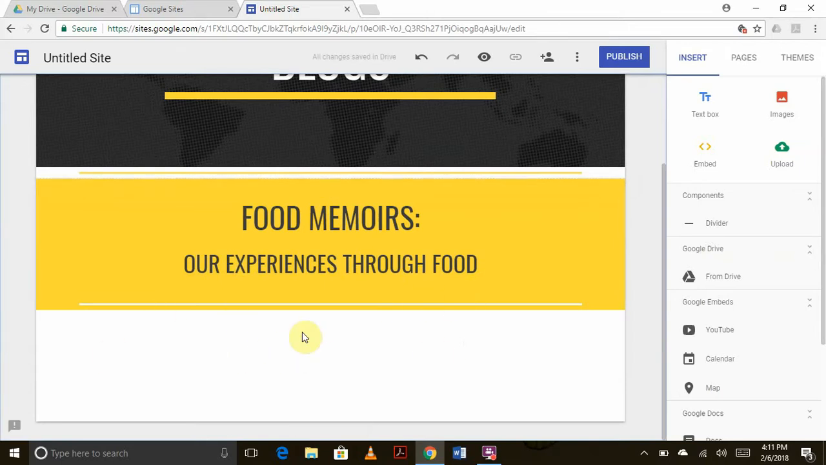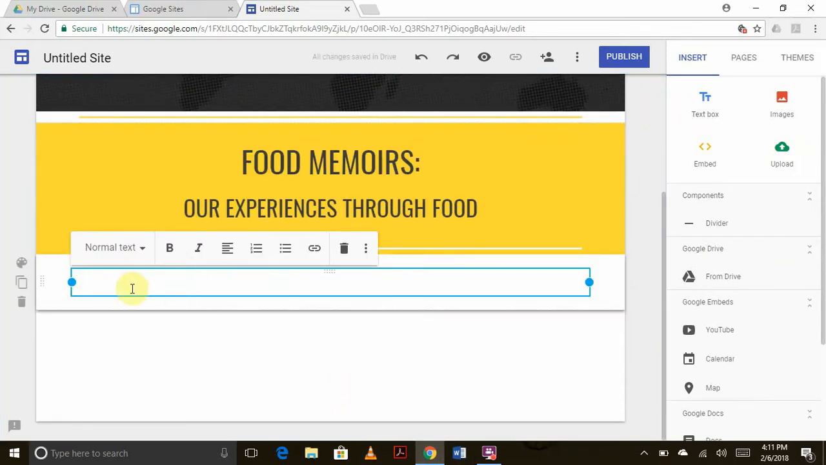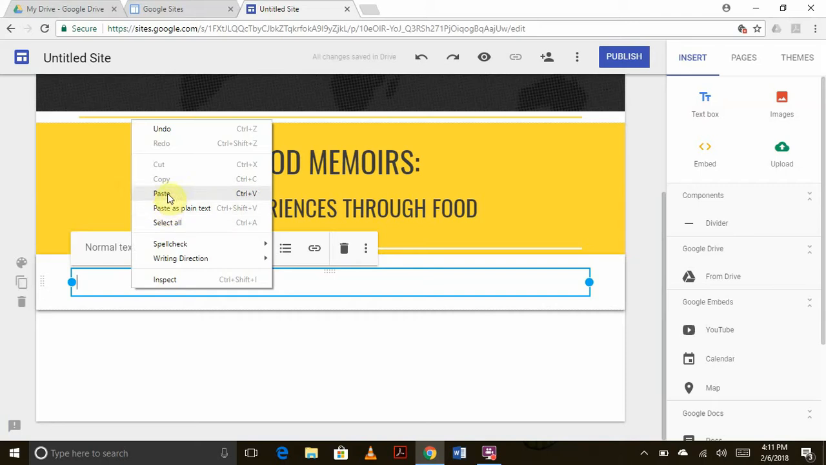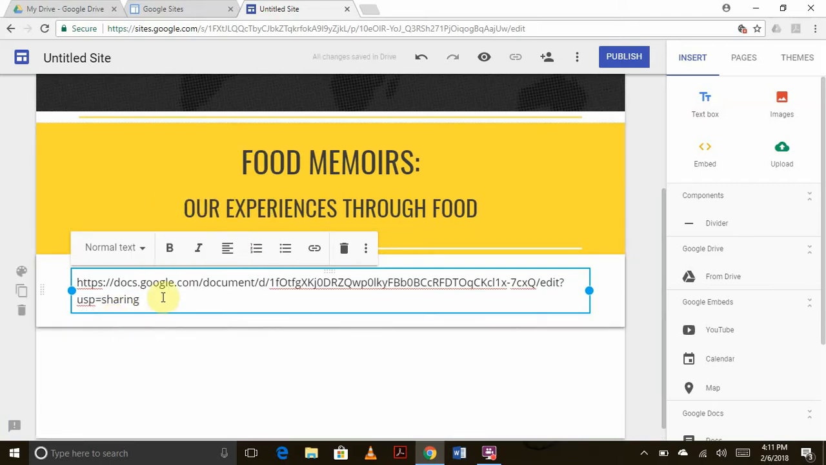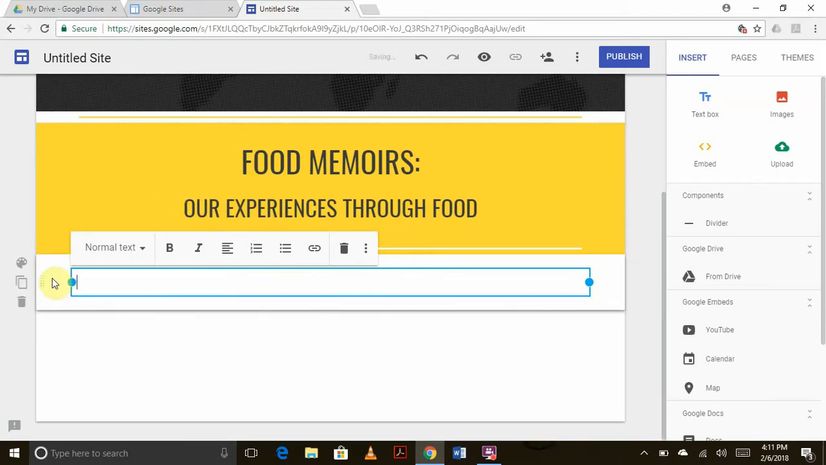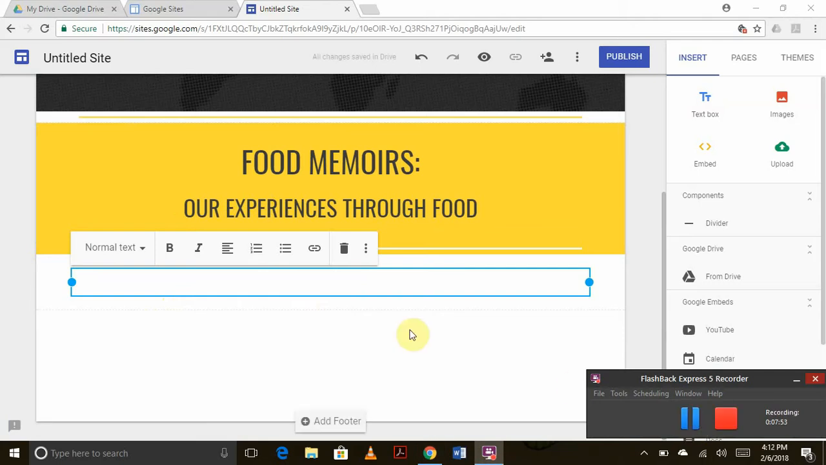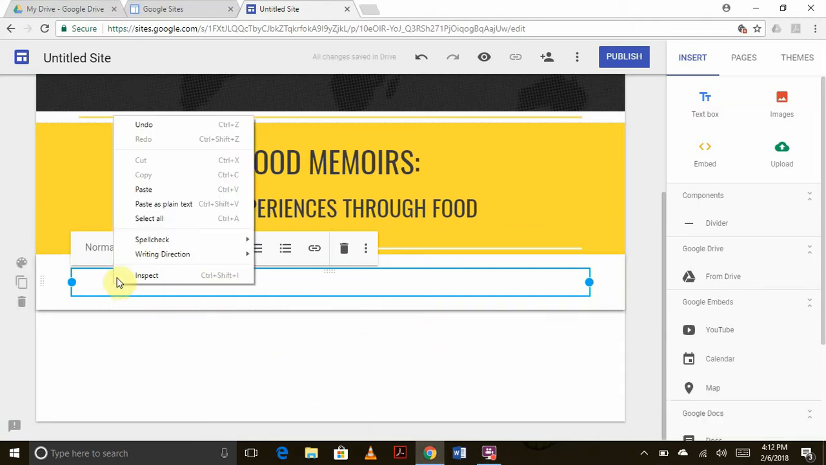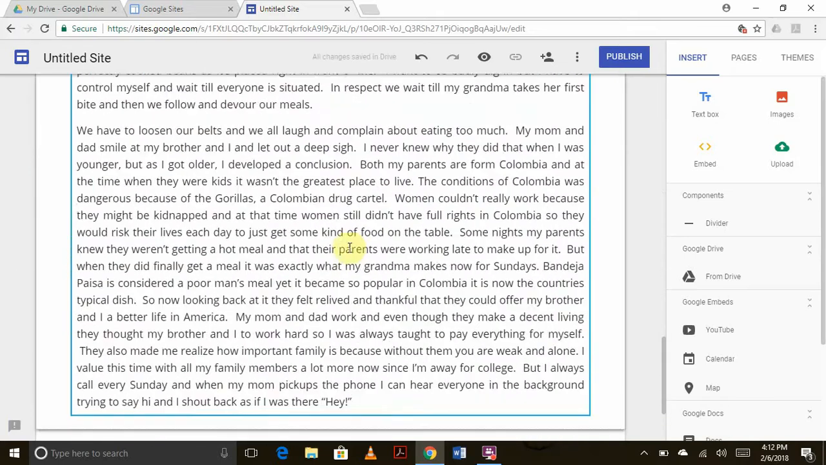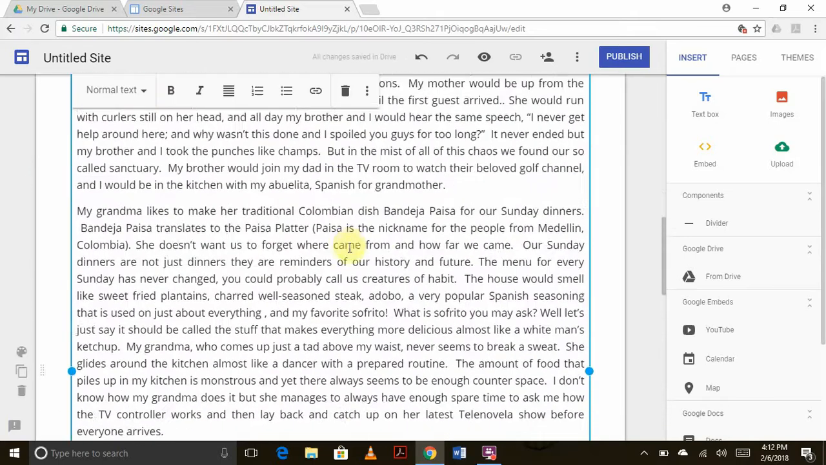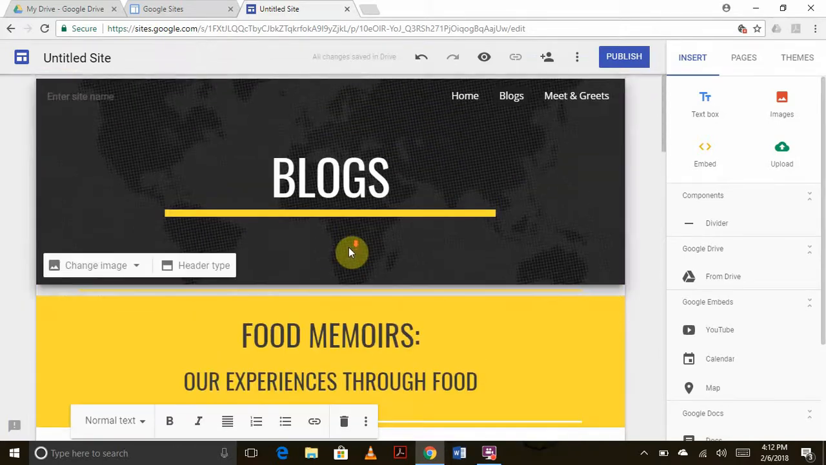So the first thing you do, you can either insert it as a Google Doc right here, or you can just enter it through text. I don't mind either one. If you enter it through text, this is how it will show up if you enter it that way. So you just click and paste. And this is one that I wrote.